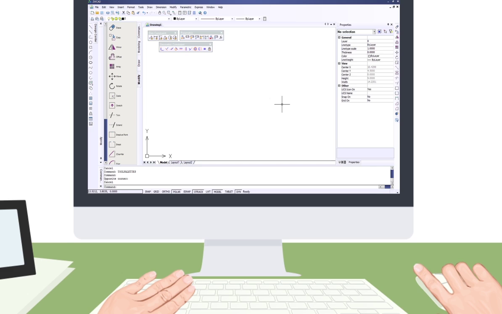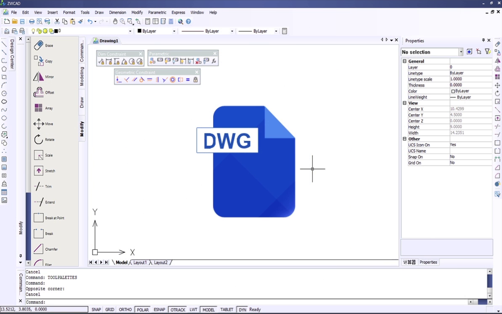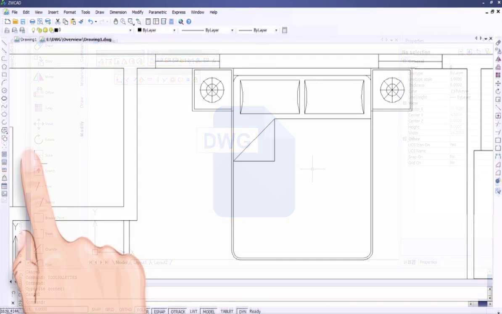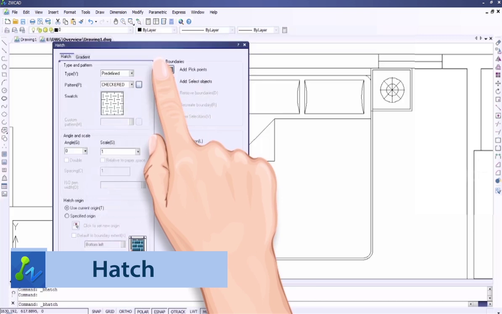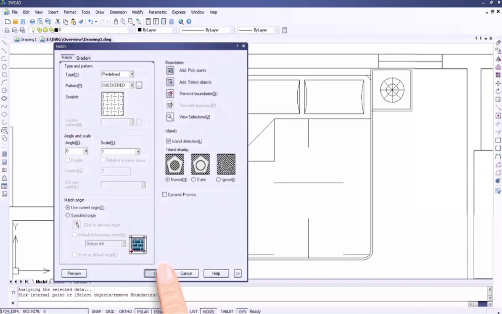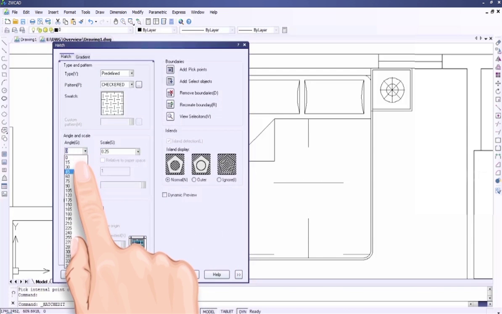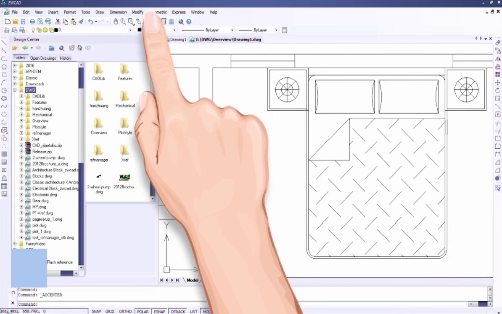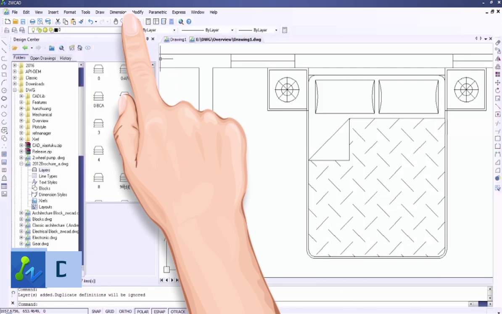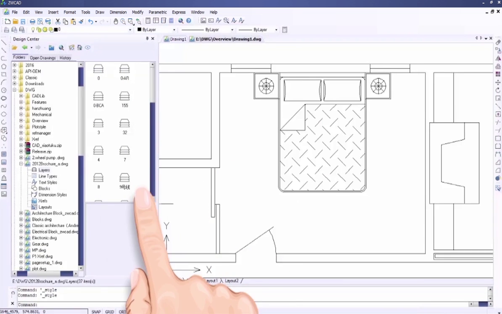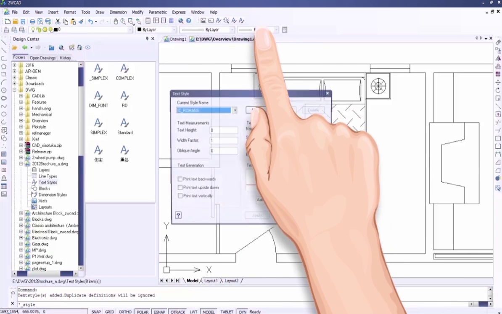Brian can also import designs from other mainstream CAD software using DWG 2013 file support. With the hatched object, Brian can open the hatch interface to easily modify the angle, scale, and so on. Design Center allows Brian to reuse resources from other existing drawings, resources such as layer, text style, and dimension style.